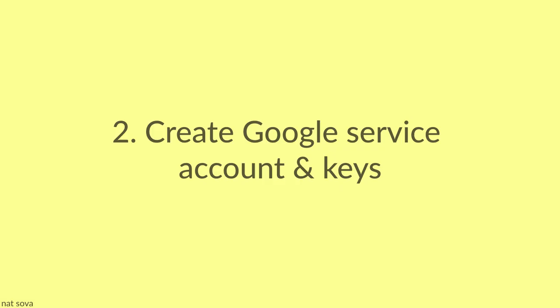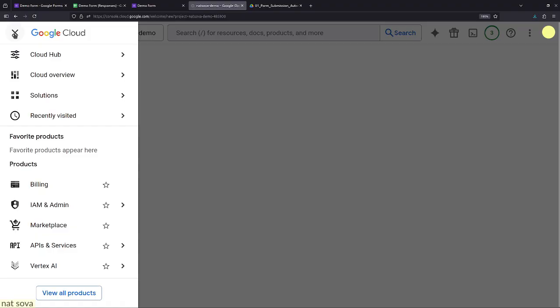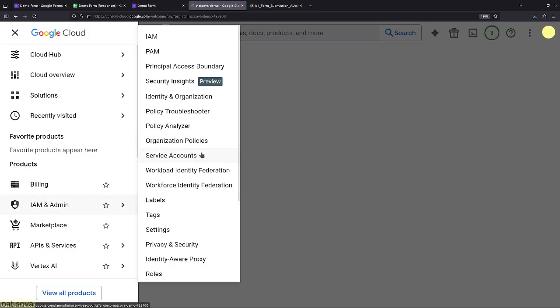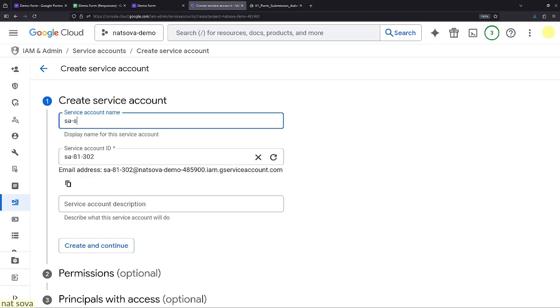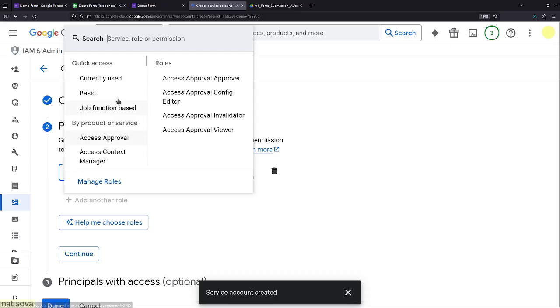Next, let's create a Google service account and generate its keys. A service account is a robot Google account used by software, not people. Go to the Admin section, Service Accounts, and click Create Service Account. Name it anything you like. And select Viewer access.